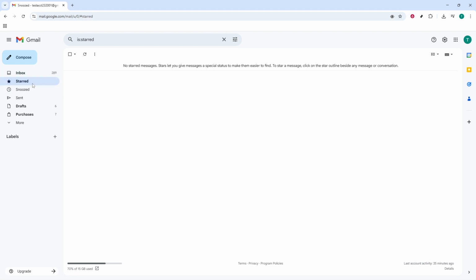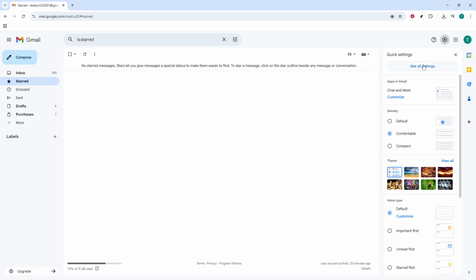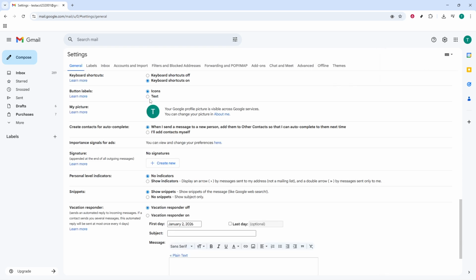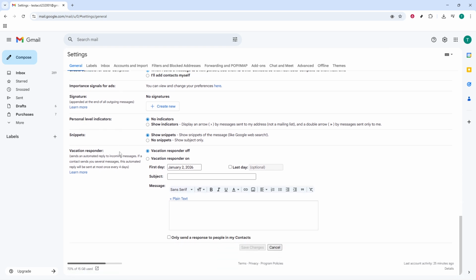Start by opening Gmail in your browser. In the top right corner, click the gear icon to open Settings, then choose See All Settings. This takes you to the full settings page. Stay on the General tab and scroll all the way down until you find the section labeled Vacation Responder. Turn it on by selecting Vacation Responder On.